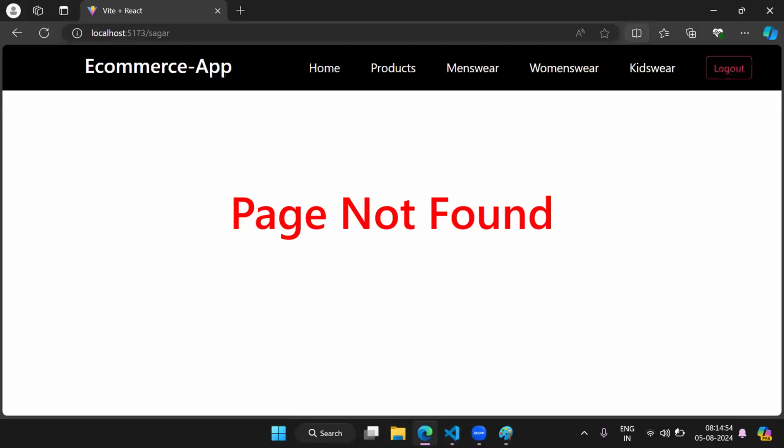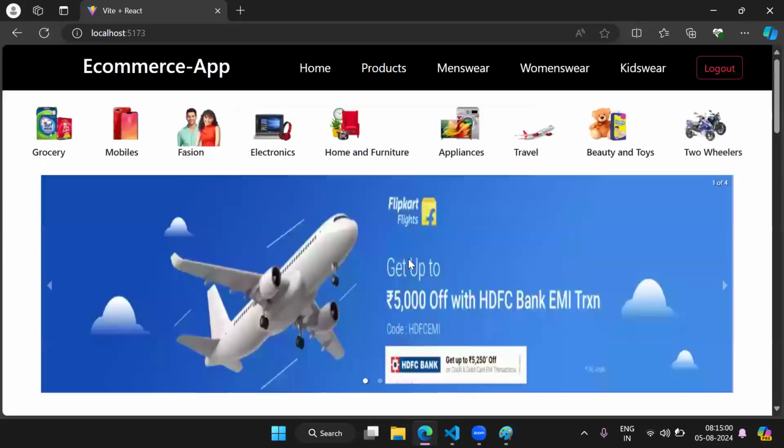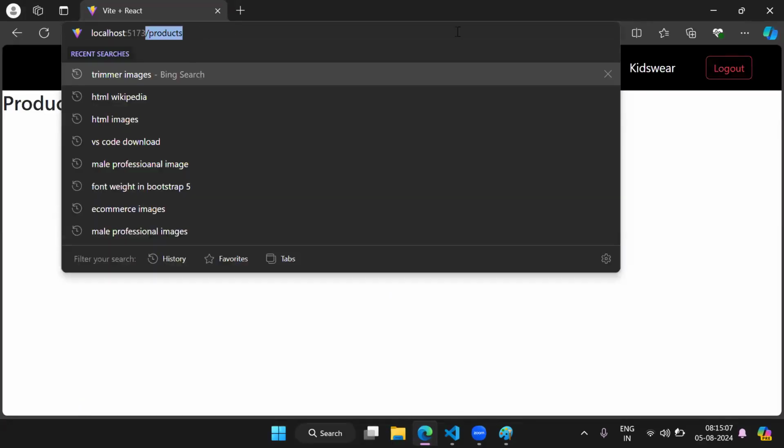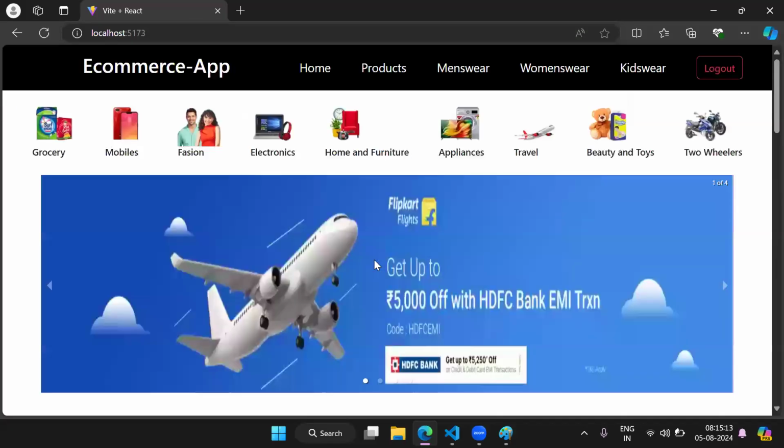Now again, I will click on logout. Now see, the path came to slash. Now if I sign in, again, I'm back to the home page. If I'm in the products page and I log out, see right now the path is /products. The moment I click on logout, I'm back to slash. Again, if I sign in, I'm back to the home page.